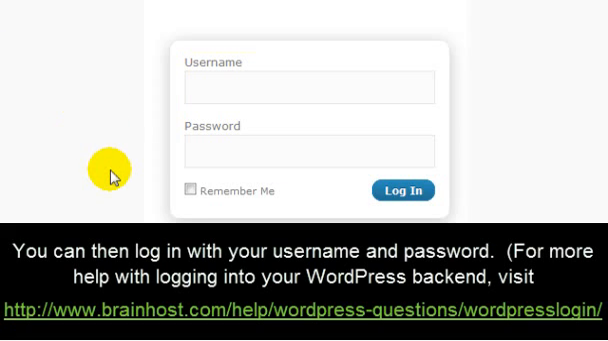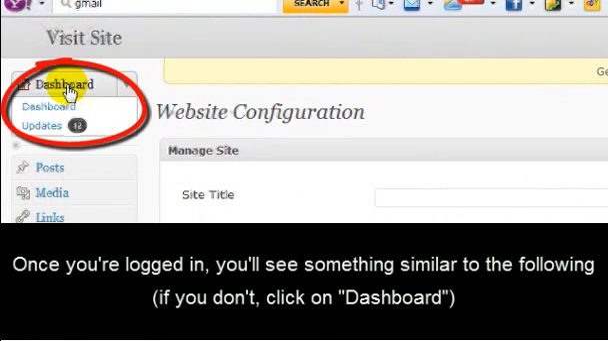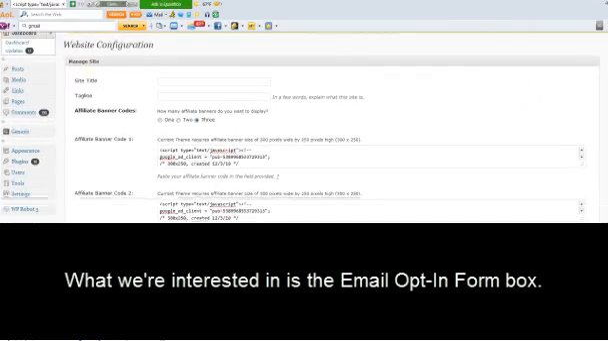For more help with logging into your WordPress backend, visit http://www.brainhost.com/wordpress-questions/WordPress login. Once you've logged in, you'll see something similar to this. If not, just go ahead and press Dashboard up here. Now we're interested in the email opt-in form box. If you scroll down, you'll see it right here.